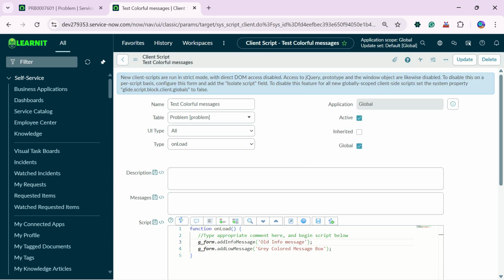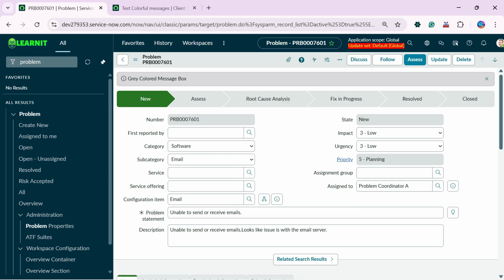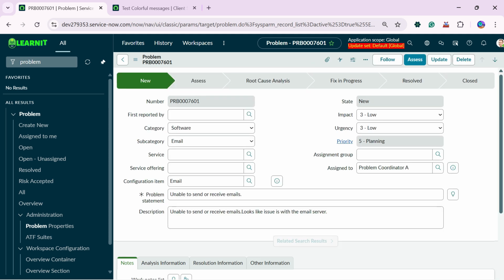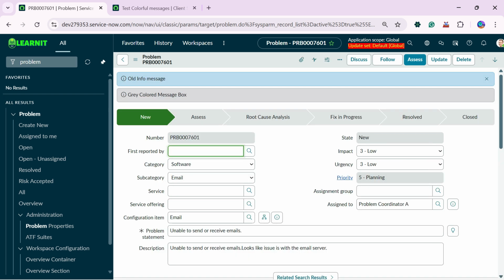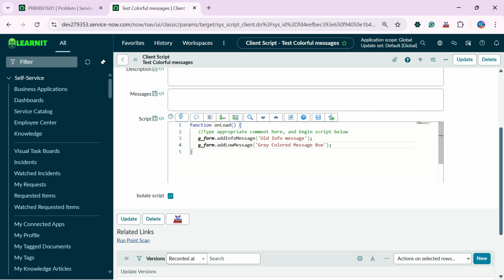I will click on the save button and now reload this form again, and we will see how the old message used to be displayed. It used to display in blue color basically. Any other options were not there. Right now we have seen the gray colored box. Now similarly we will try to use other methods.